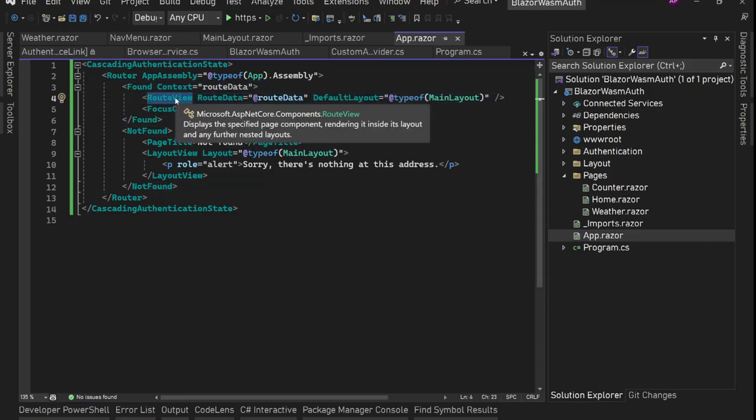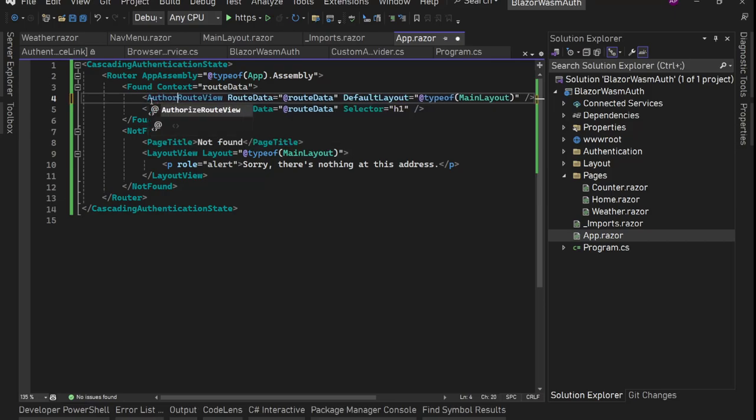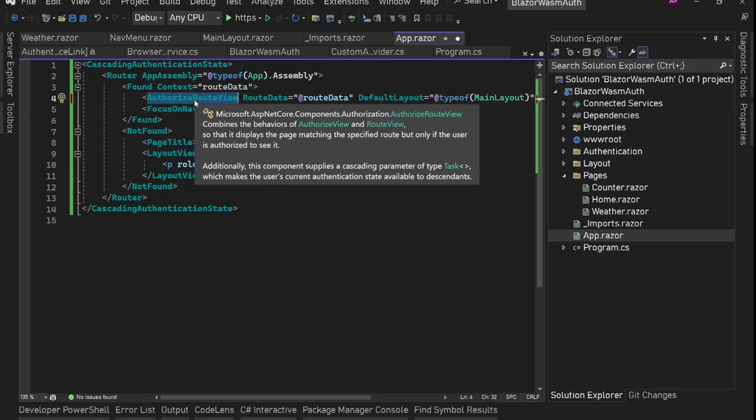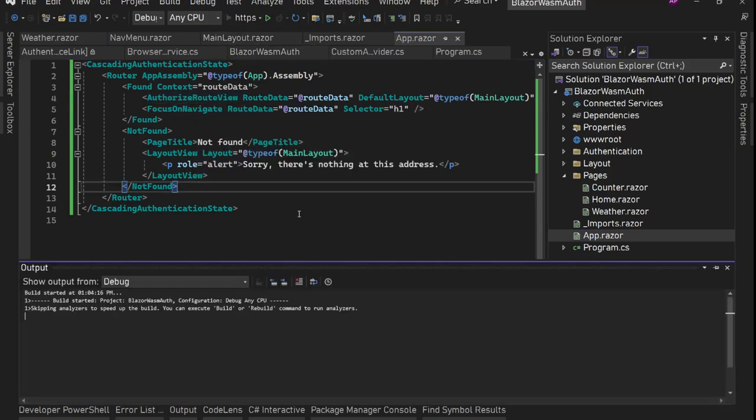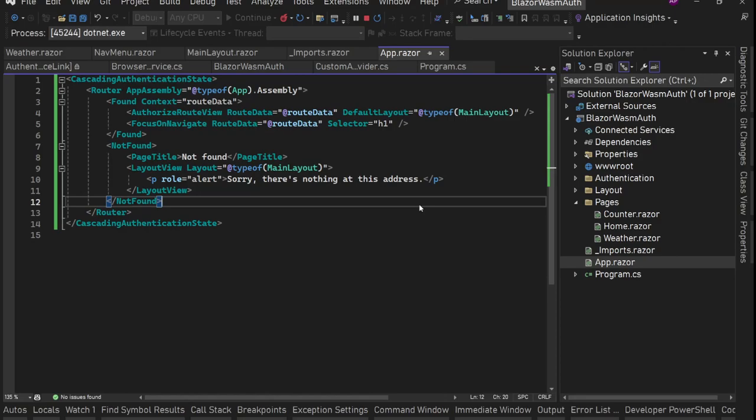So in order to work with the authorize attribute in Blazor, this shouldn't be RouteView. This should be AuthorizeRouteView. We have one more version of this, that is AuthorizeRouteView. Now it will consider that authorize attribute. All right, now let's run it again. Let's see how it looks now.